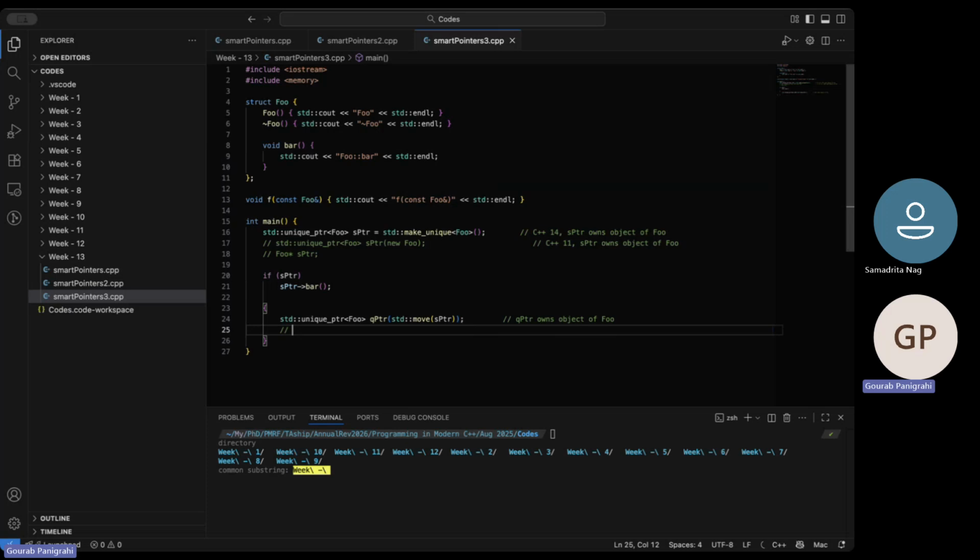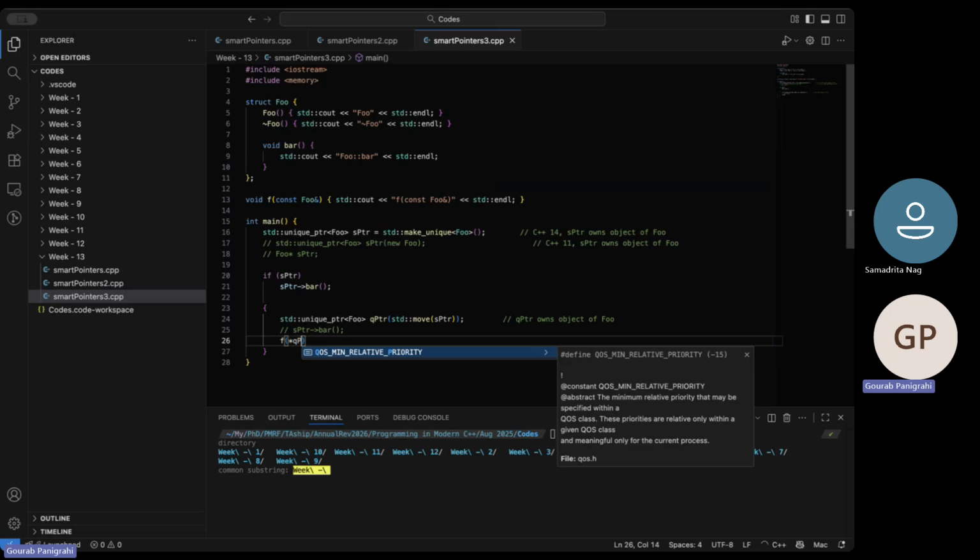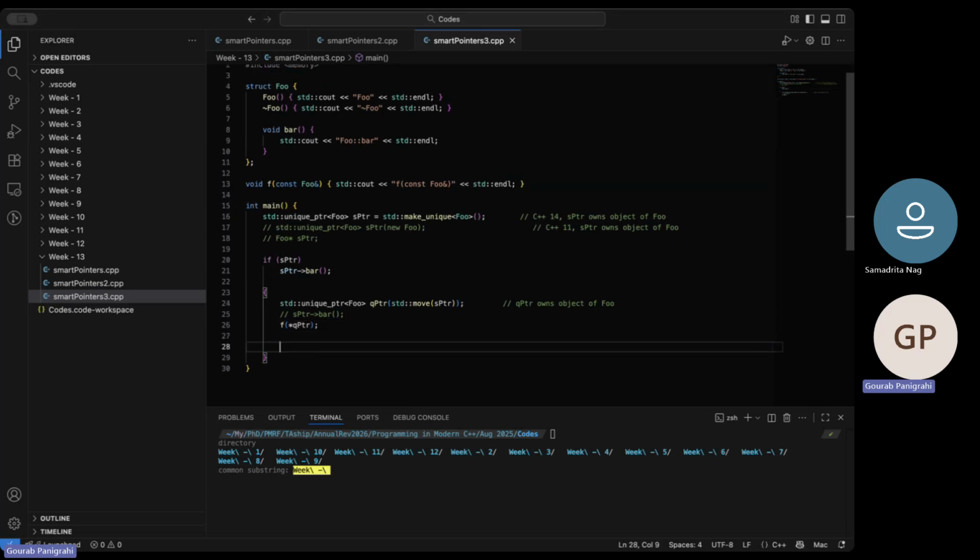If you try to do s pointer bar, that is not allowed because now the object has moved. But what I can do is call this function which expects foo by reference, so I can dereference q pointer and then call f. That is allowed. And I can do another thing: I can move it back, so s pointer equals standard move, but this time I'll move q pointer.